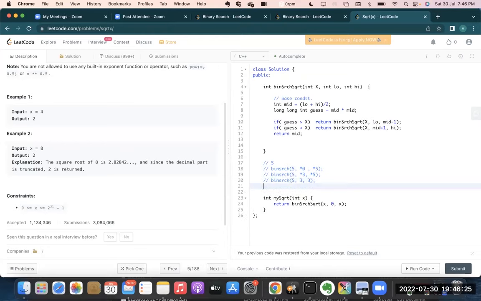So 3 to 3. Now for 3 to 3, what is 3 times 3? 9. 9 is greater than 5. Correct? So now your search window is low to mid minus 1. So now you will see how you will get your answer. Binary search on 5, low is still 3. What is mid of 3 and 3? 3 plus 3 by 2 is 3. And what will be mid minus 1? 2. Right?